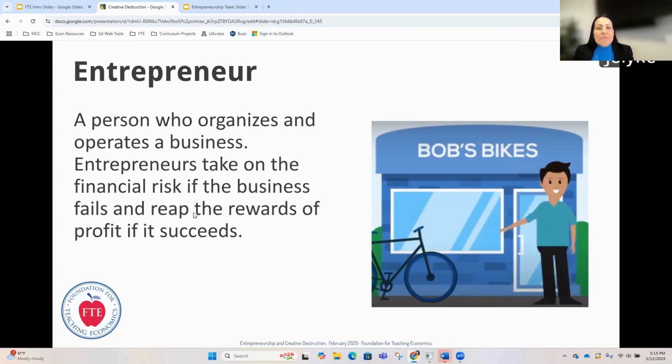So my best definition of an entrepreneur that I could come up with, and you'll see it reflects a lot of the things that you guys said, would be a person who organizes and operates a business. Entrepreneurs take on the financial risk if the business fails, and they reap the rewards of profit if it succeeds. You don't have to be the first person to come up with an idea or invent something to be an entrepreneur. You can, like many of you said, identify a problem or a need and then solve that problem or fulfill that need.